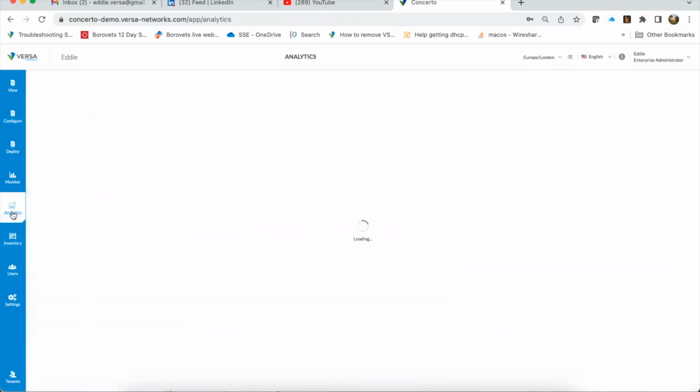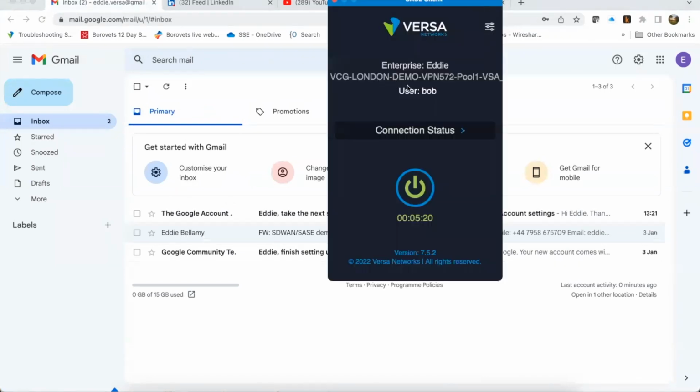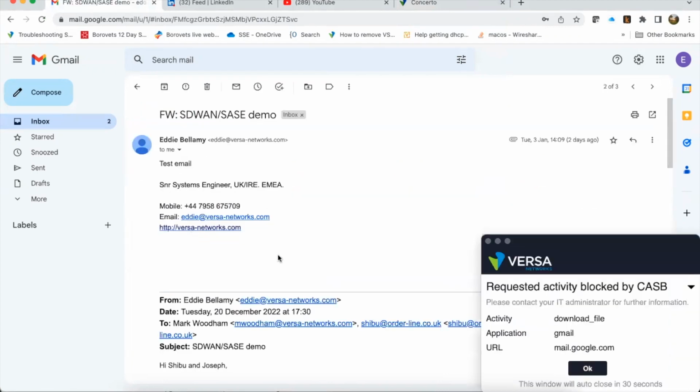We go to analytics now. I'll just let that load. So I'm now going to go back to Gmail. I'm currently connected. Let's have a look, just double check. So I'm connected here as Bob into the London demo VPN. And I'm going to try and download a file that was sent to me within here.